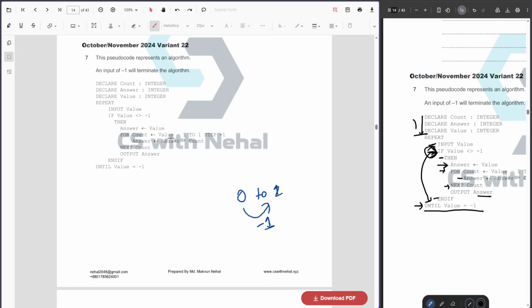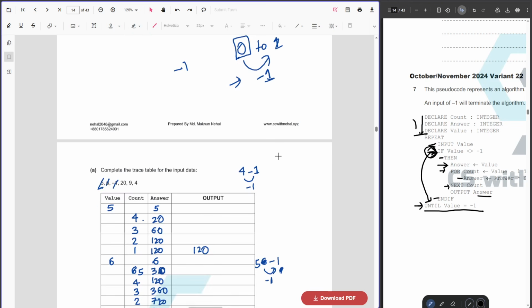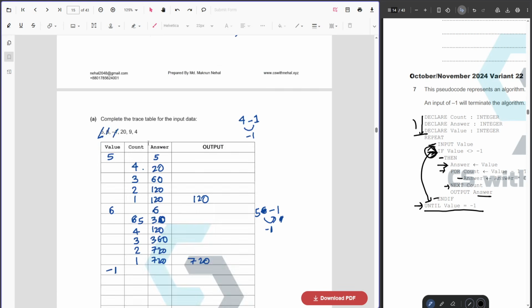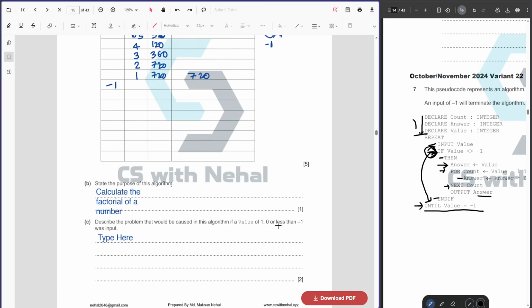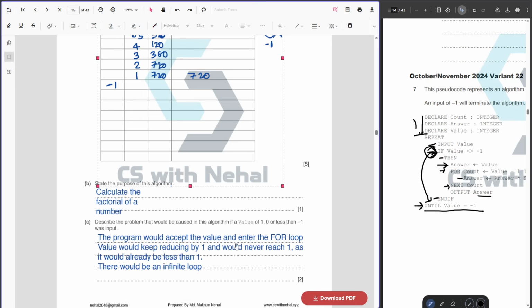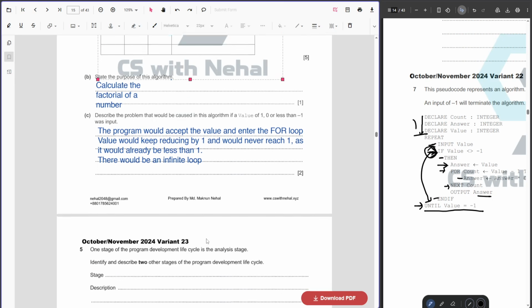So that means if we start from 1, we actually loop from 0 to 1 and this will continue forever, right? If we start with minus 1, the algorithm will stop. All right, if we start with 0, again we reach the same problem. Or if we give a value less than 0, less than minus 1, we again reach the same problem of the infinite loop. The program would accept the value and enter the for loop. Value would keep reducing by 1 and would never reach 1 as it would already be less than 1. So there would be an infinite loop.